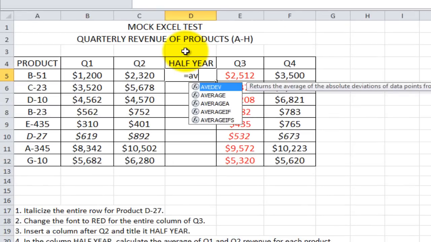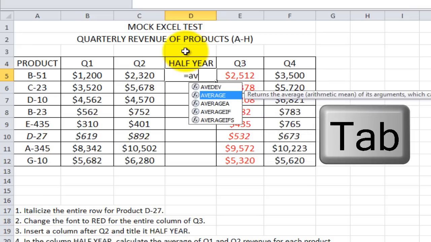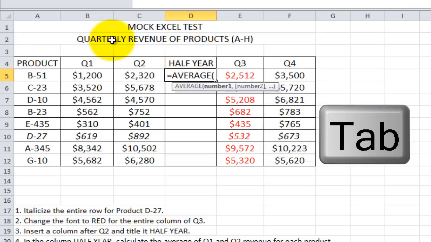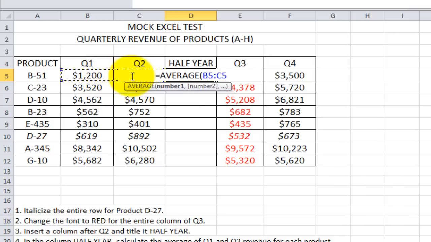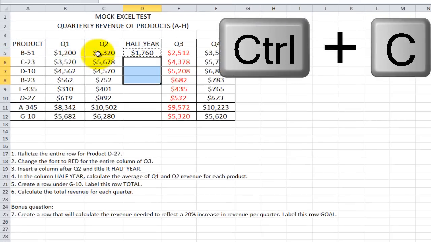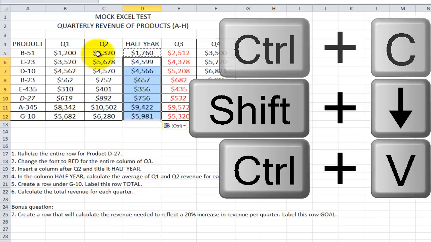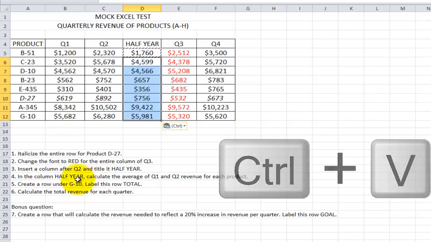And it comes up with a list of functions that start with the letters AV. I can use my down arrow because I can see that average is there amongst them. And once I know that I've got that one selected and that's the one I want, I can hit the tab key. And then all I have to do is click and drag over the cells that I want averaged and close the parentheses. Once I've got that in place, I can Control C, copy, Shift down arrow to highlight, Control V to paste. Very, very easy to do.